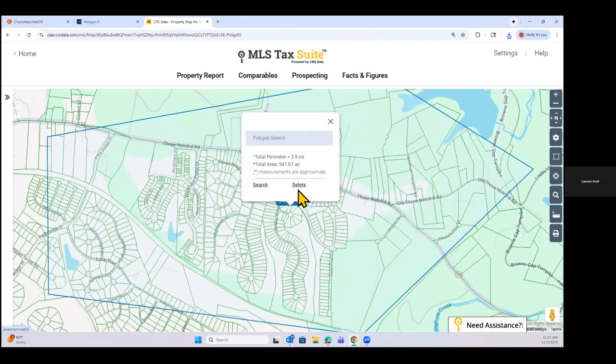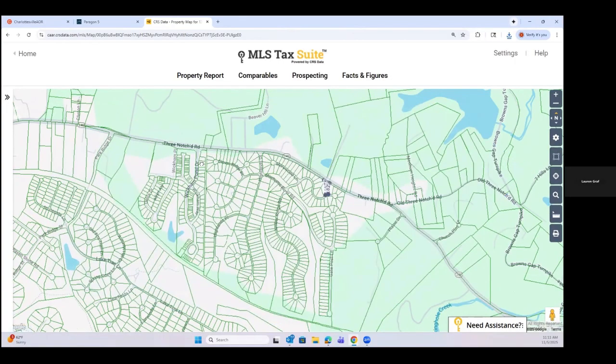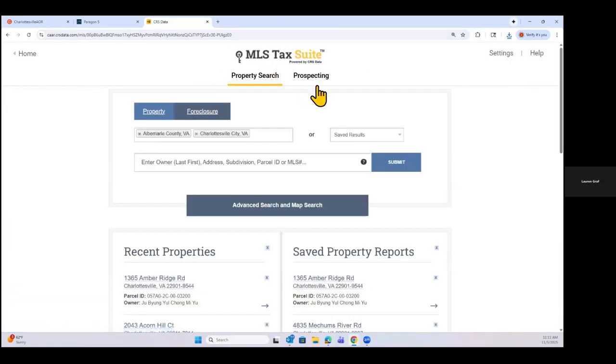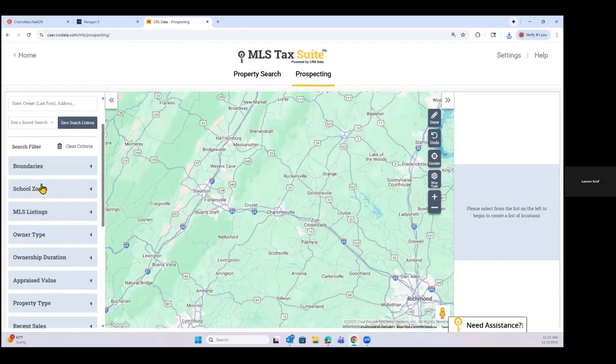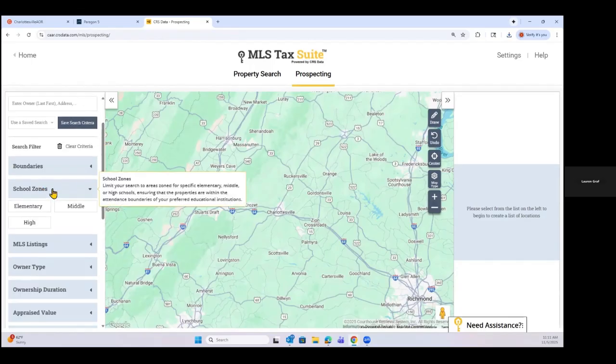You get your polygon search box and simply delete. All right, we're going to return back to the simple search. Now we're going to look at prospecting wide net. So we're going to open it up, and you'll see nothing come across, which is perfectly fine. So let's go ahead and start with school zones. We're going to run a search for school zones.